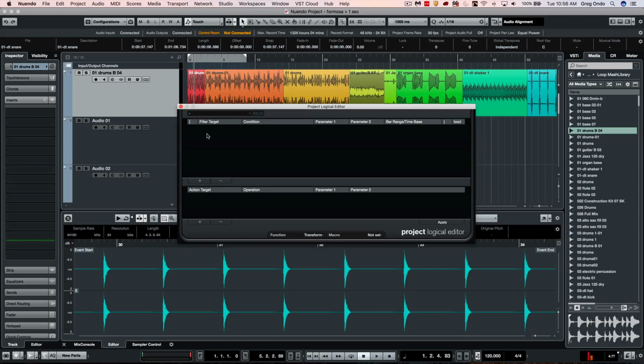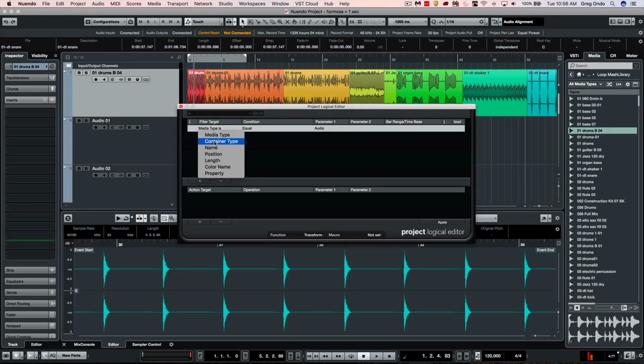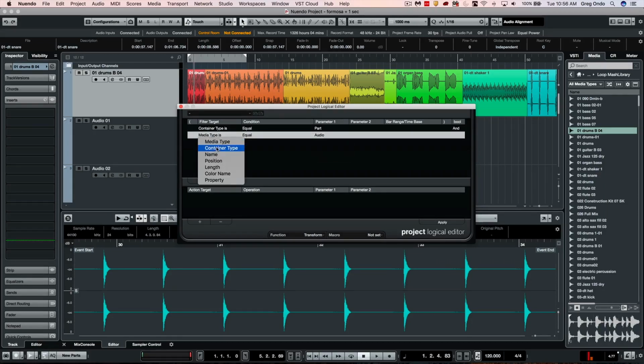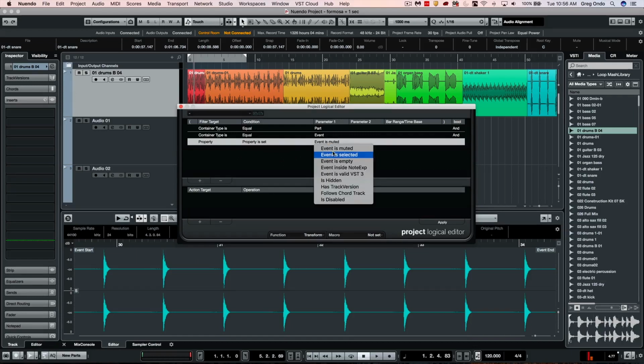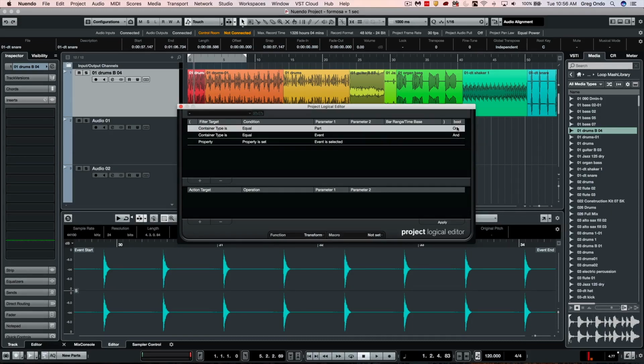So let's build our condition. The top area, we could think of as what we want to affect, in the filter target, and the bottom area, the action target, is what we're going to do directly to those events. So we're going to say container type is equal to a part, and container type can also be equal to an event. And we want to make sure that the property is set to being selected. For my Boolean condition, I don't want it to be a part and an event. I want it to be a part or an event.